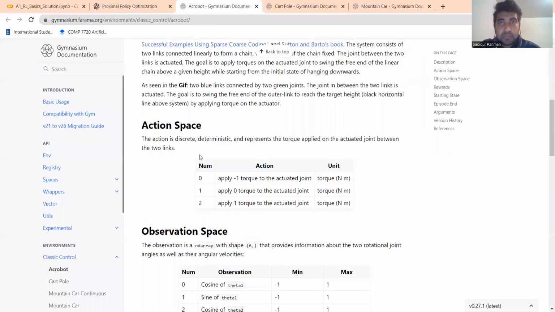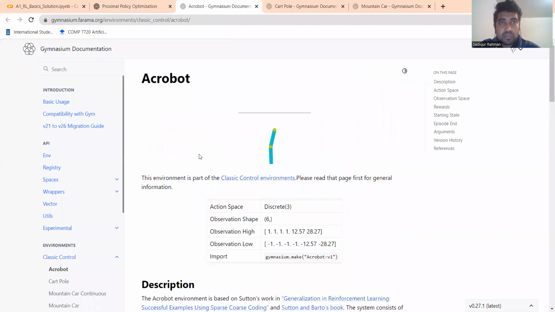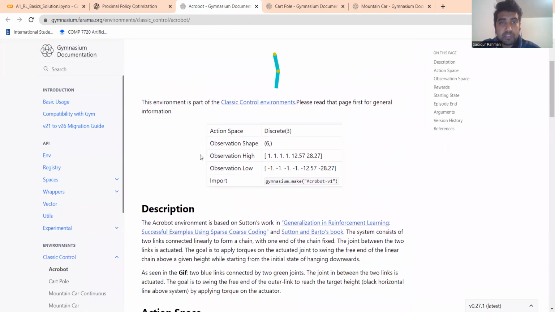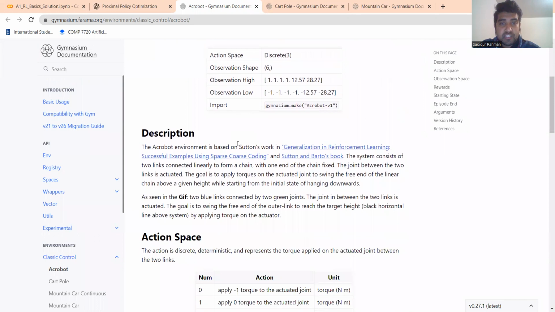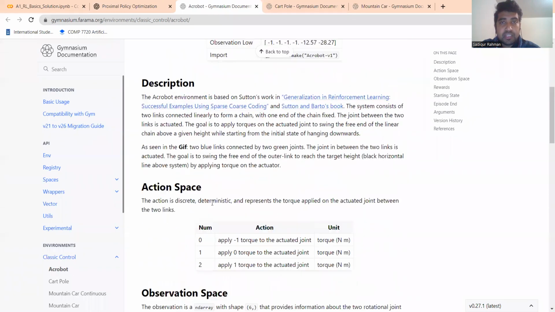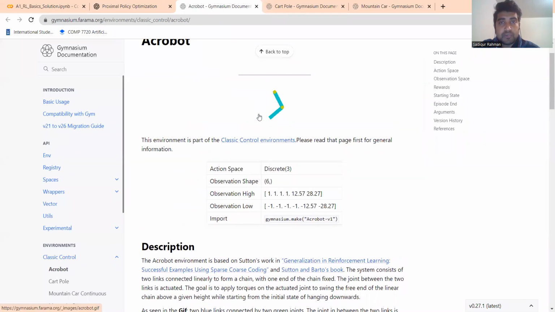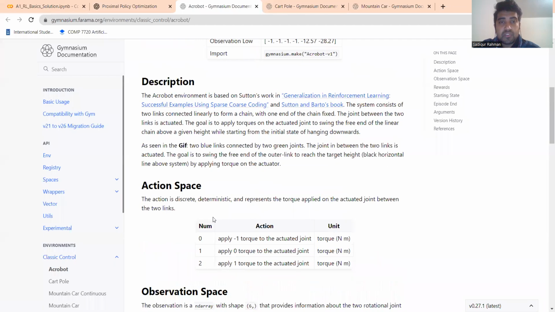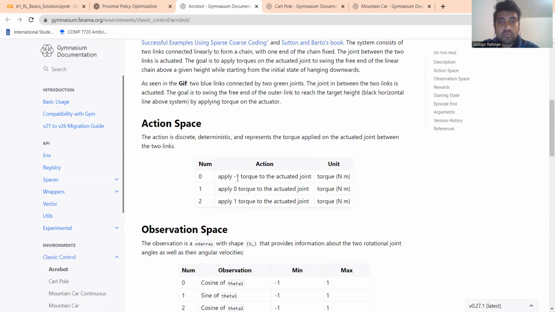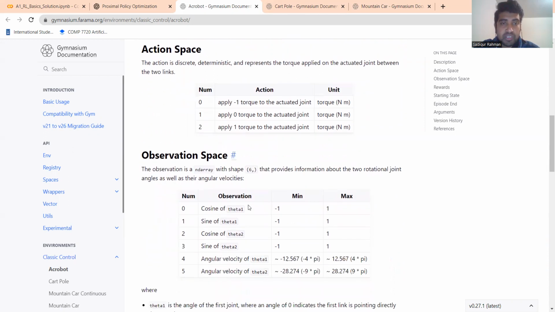So if we go to the background of the Acrobot environment, then we can see that there are 3 actions. That is, there are 2 joints, so it can have some torque in the left direction, right direction, or can be stable. So the number is 0 if a -1 torque is applied at the actuated joint, and it is 1 if there is no torque, and the number is 2 if there is a positive or +1 torque in the actuated joint.